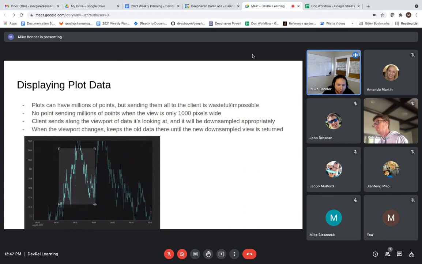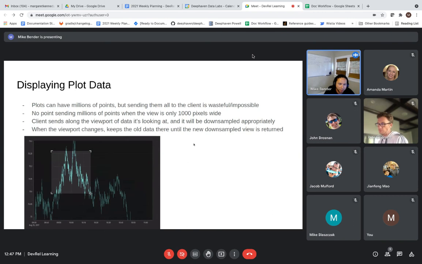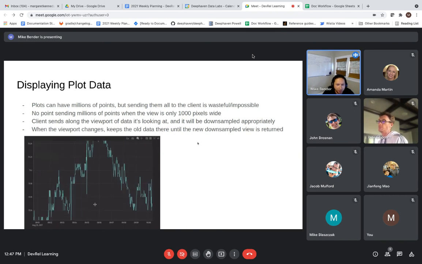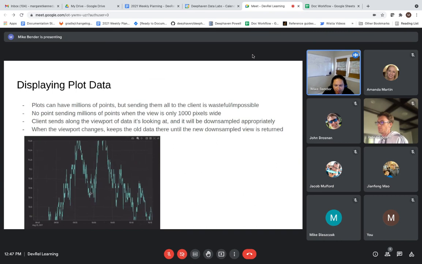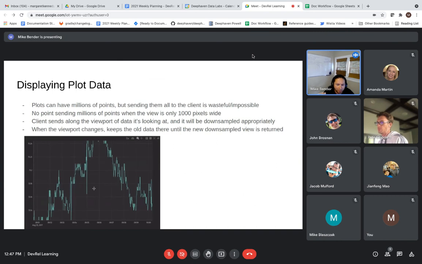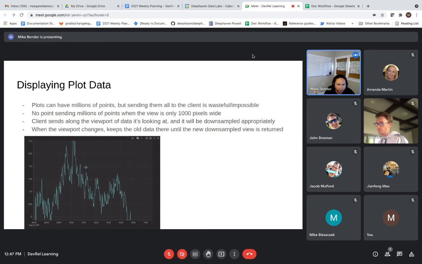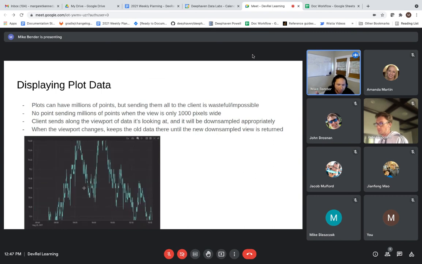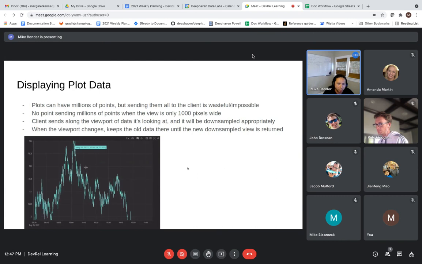By doing this, we're only sending something like 1,000 points, whatever the width in pixels of the plot is, rather than millions of points. It just requires a server to actually run a downsampling algorithm to determine how to display that data. The idea is that since we know how big your viewport is, and with this downsampling algorithm, you shouldn't lose any fidelity of the data just by looking at it. It should appear accurate. It should show the appropriate highs and lows no matter what view you're looking at.